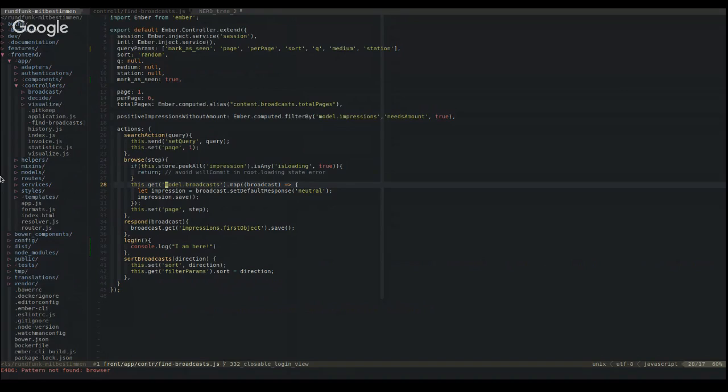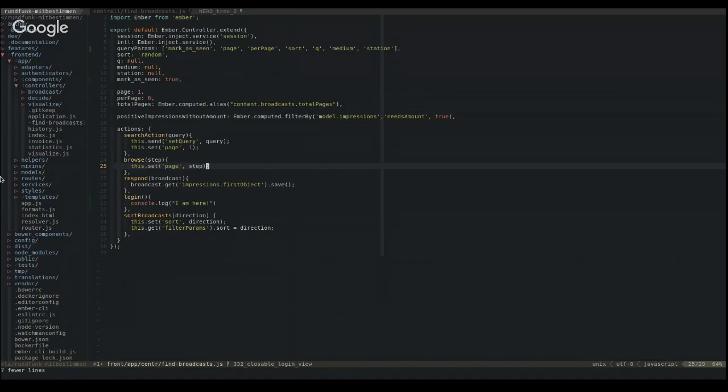And here we are setting the response to neutral, like this is the default response. And then we say impression save. And this impression save will trigger the action. Exactly. And all we have to do really is to next if no, we can just remove it.